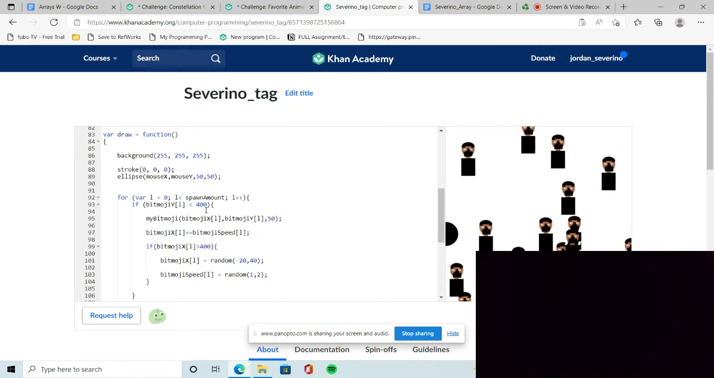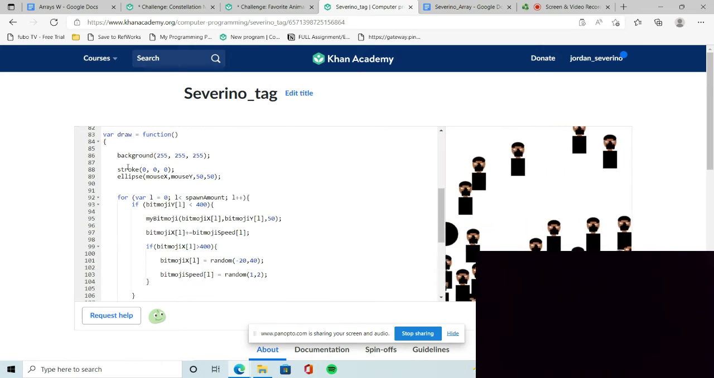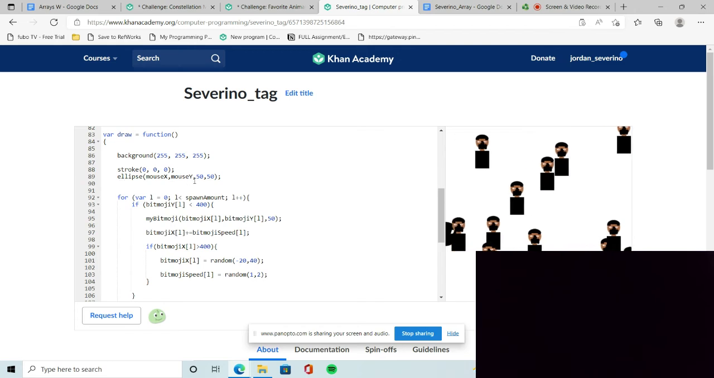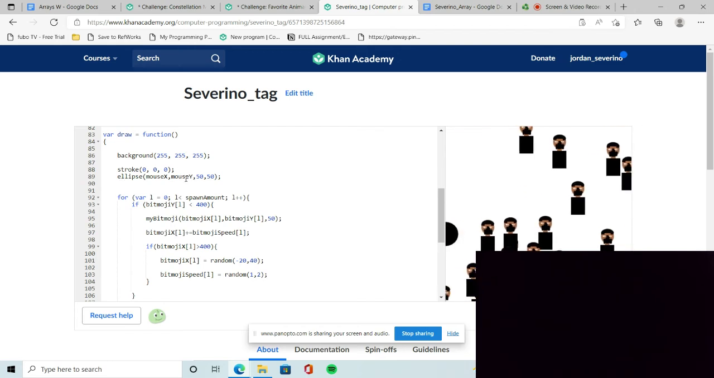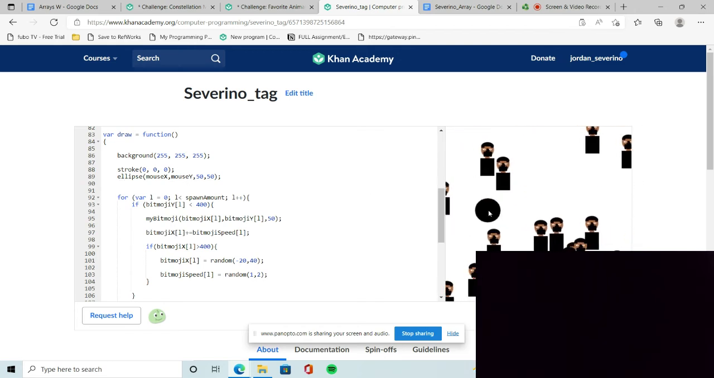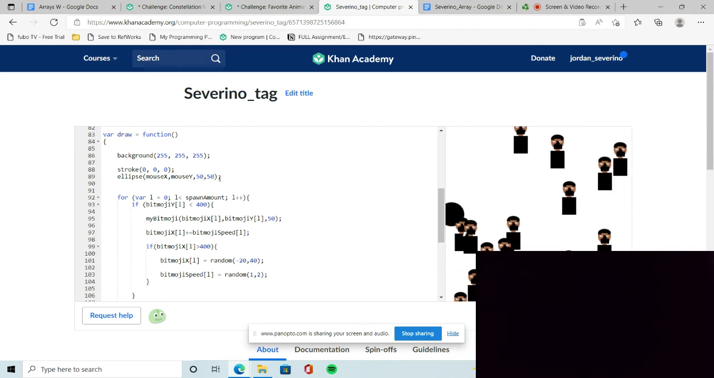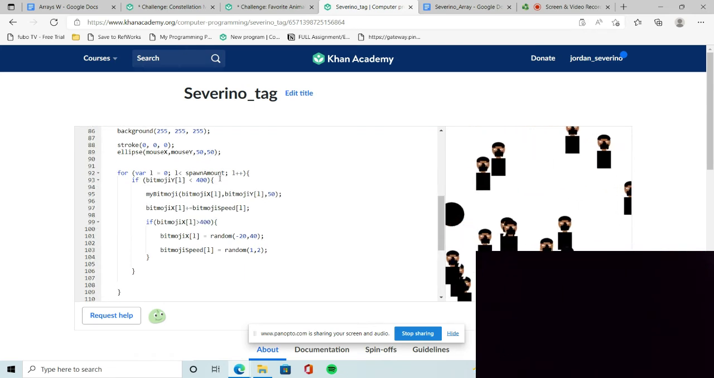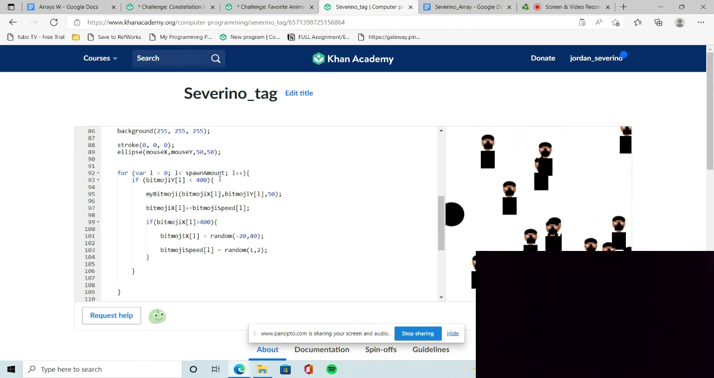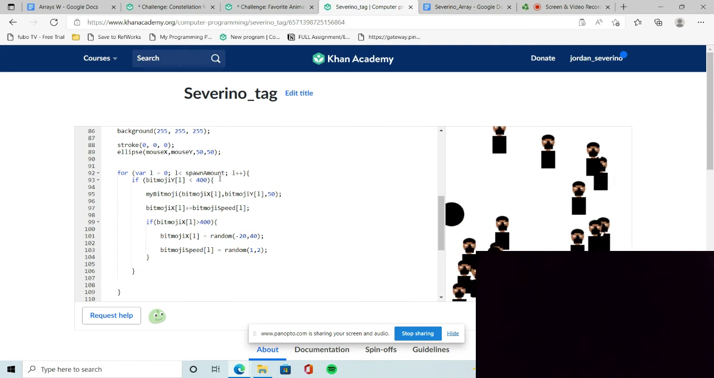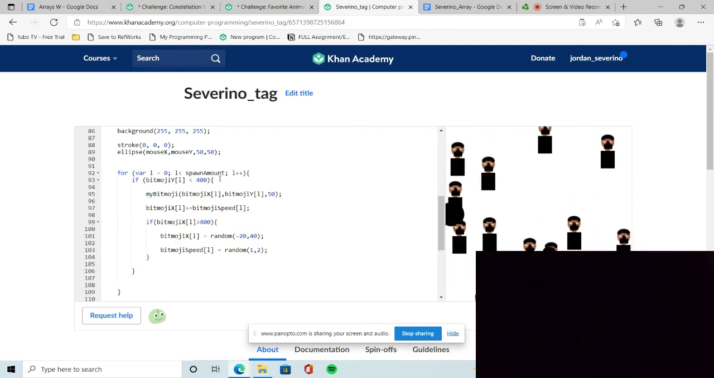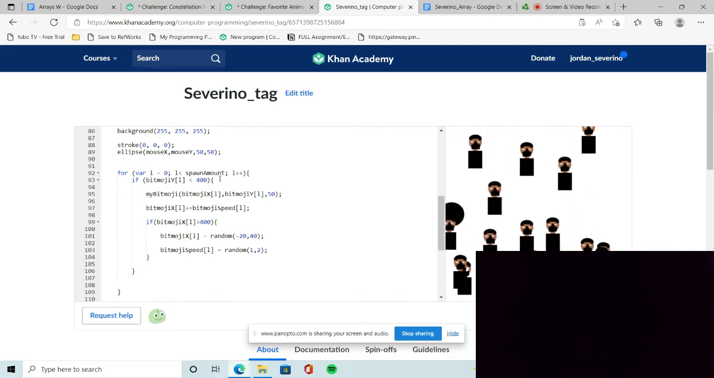So then we get into the draw function. Background is set to white. We draw an ellipse that follows the mouse X and mouse Y, and we set it to 50 pixels wide and long. Then we get into our second for loop, another random variable, L equals 0, L less than spawn amount, L plus plus, etc.